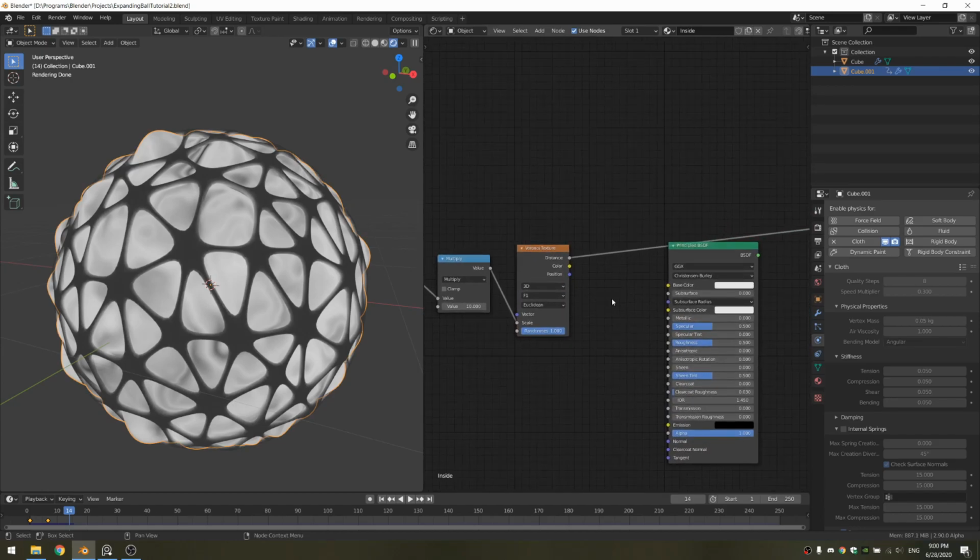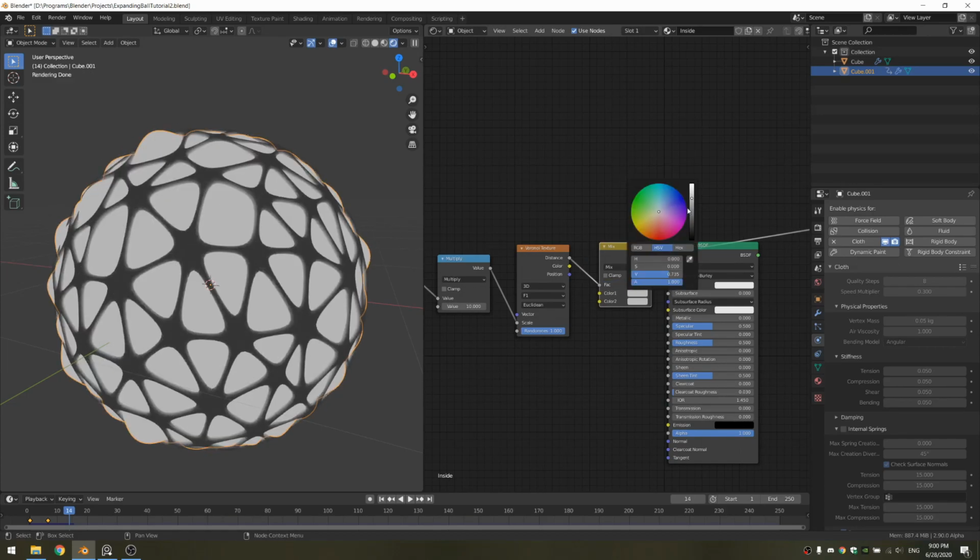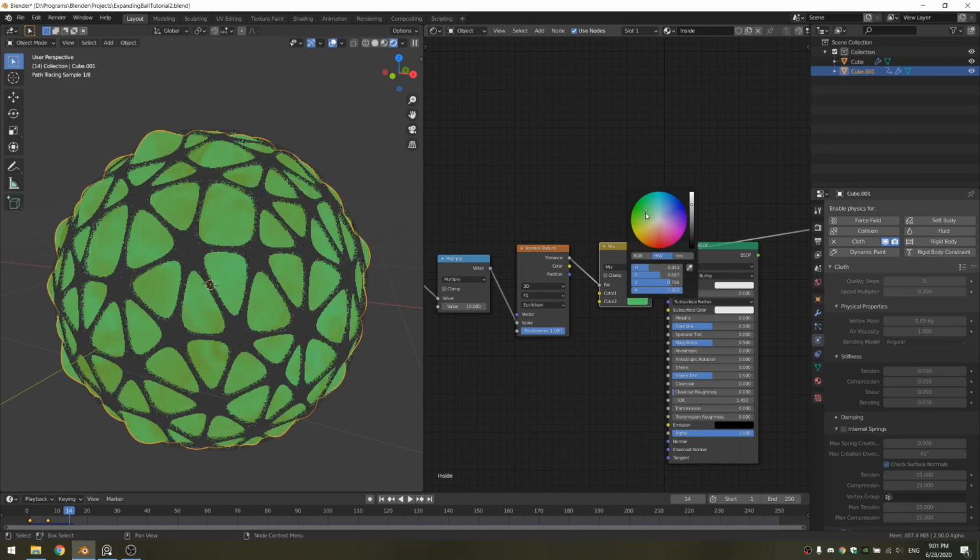Because we don't want our object to just look black and white, I'm gonna add a mix RGB node and then put the distance into the factor. Now we're gonna set one of the colors to like a dark green, greenish yellow, and then the other one to slightly brighter bluish green.